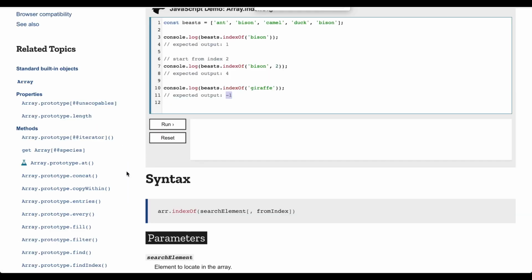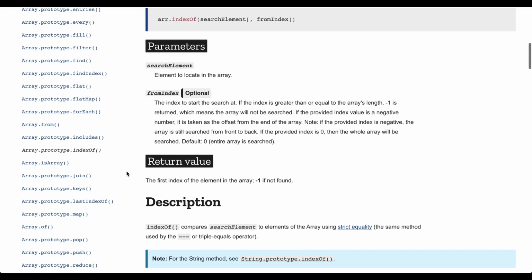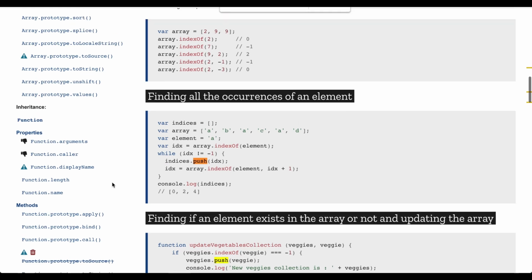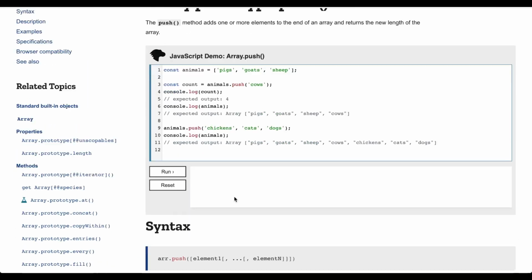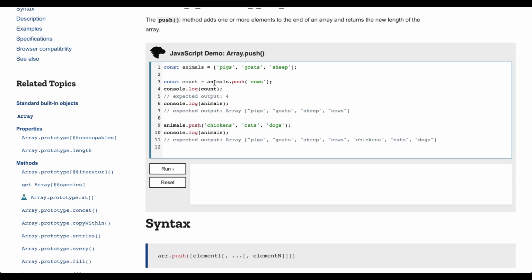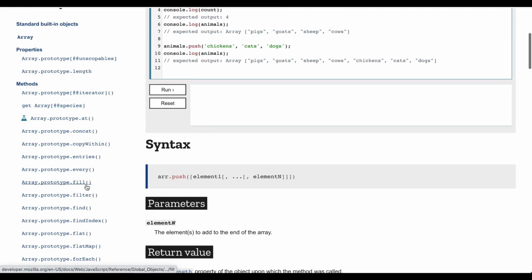Another really useful command is the push command. Sometimes we just want to add an element to the end of our array, and that's what the push command does. So we can write dot push, and it's going to add an element to the end of our array. You can see here, pigs, goats, sheep. If we push cow, our array becomes pigs, goats, sheep, cows, because cows gets pushed to the end of our array. So that's a really useful one as well.